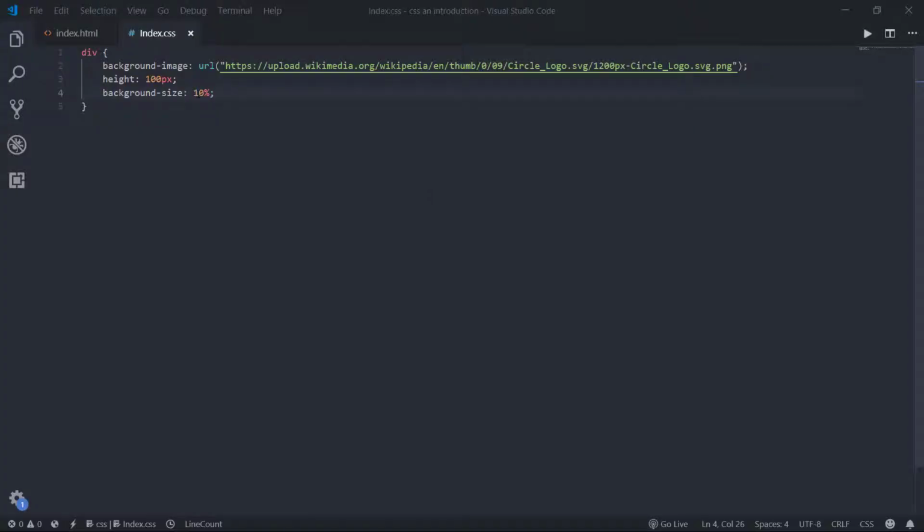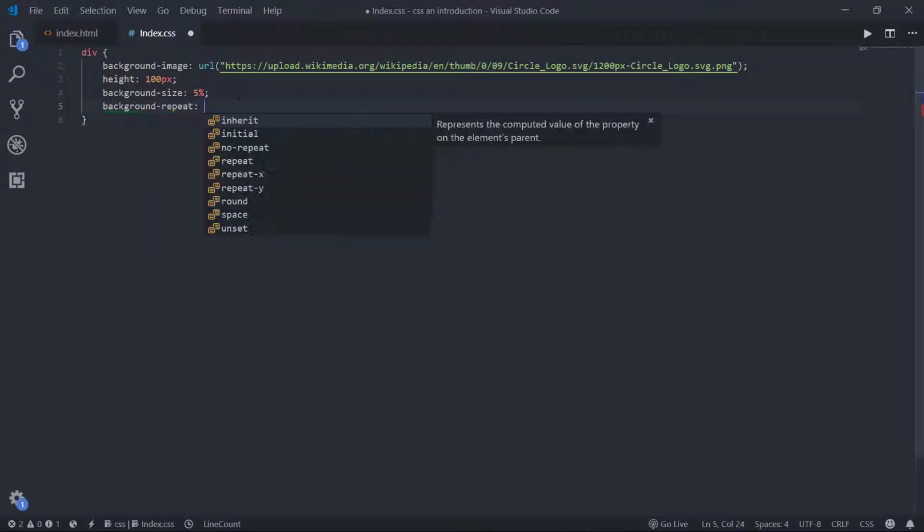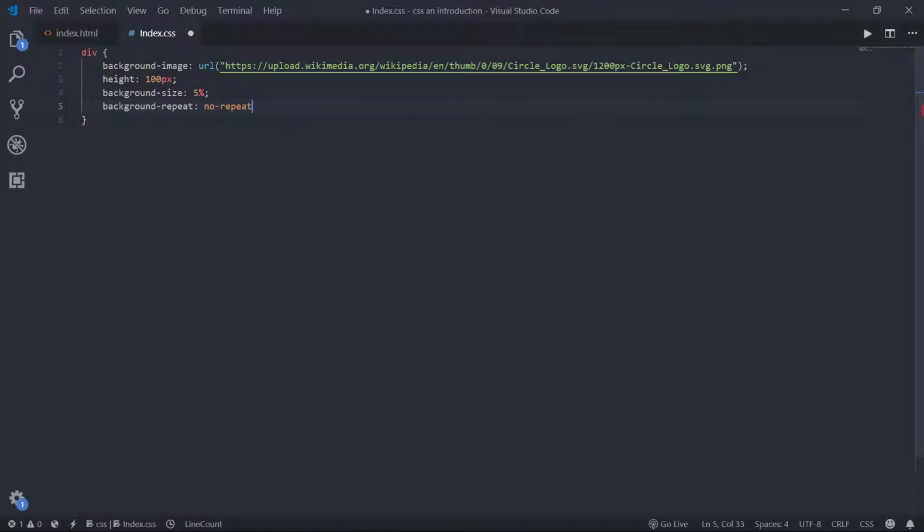And I'll refresh and we'll see what happens. You can see we can see a bit more of it now. So obviously we'll just give it about 5% and refresh. Hopefully we can see the whole thing. Yeah. Now to fix the other issue, the repeating issue, there is a property called background repeat, and we can give that a value of these here, but we are going to specifically use the no repeat. So we'll refresh that and you'll see that I just have one nice little circle here.